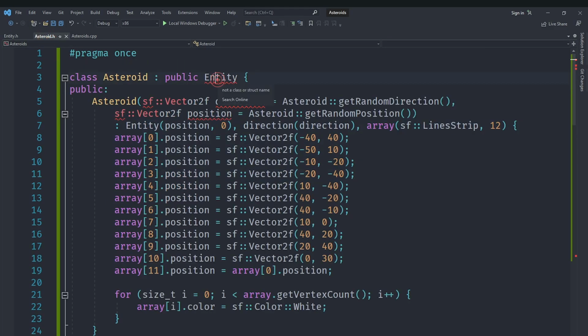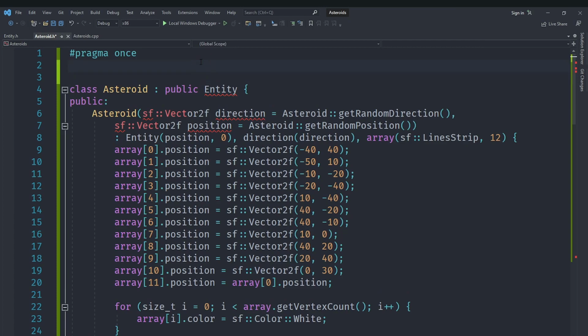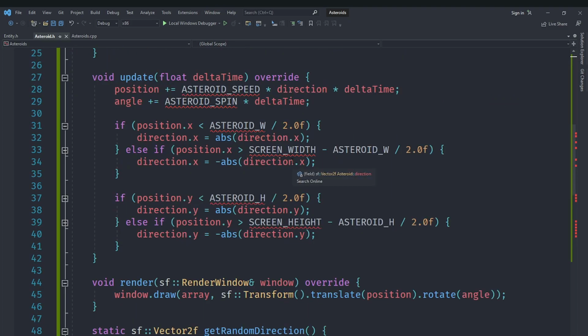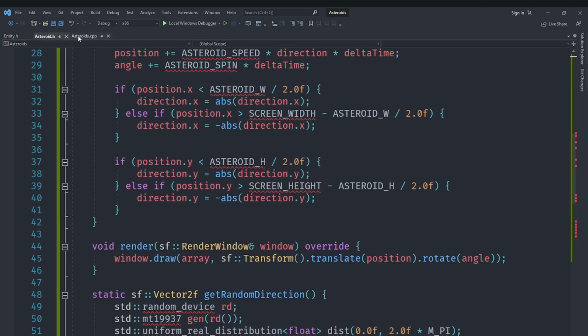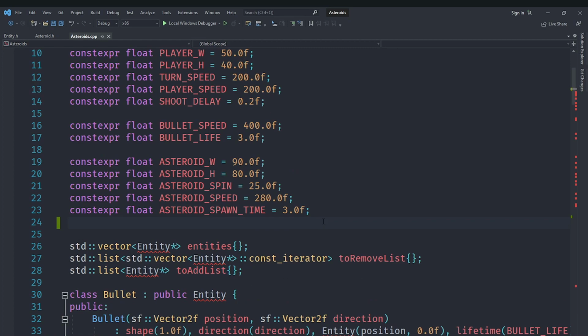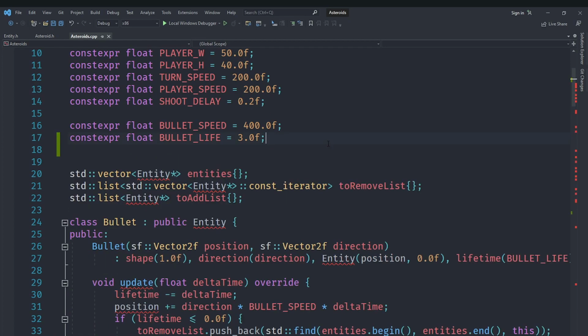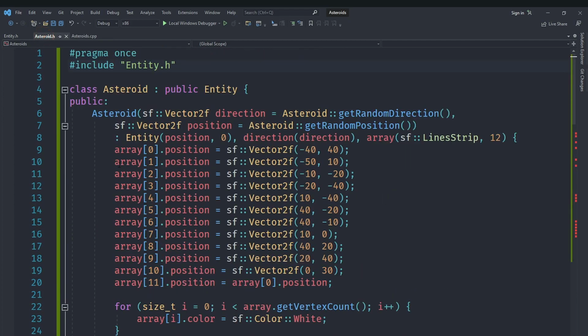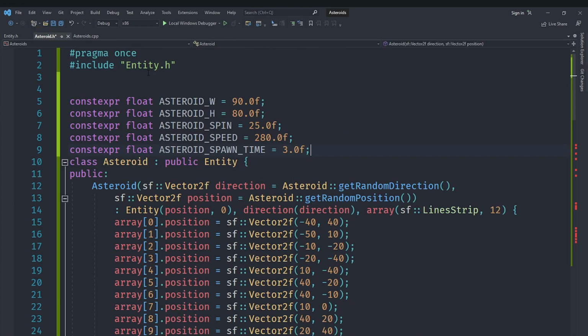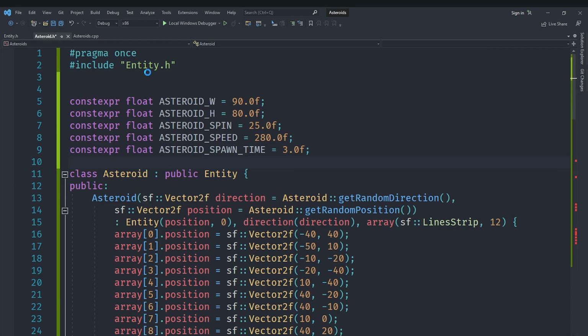And in here we are going to add a hashtag include for entity.h, and that will automatically include the SFML stuff as well, and basically every dependency in our asteroid class, and now it works quite well. Of course the constants are not present. We are going to select all of this and cut that, and for each individual entity we are going to keep the relevant constants in that particular header file. We don't need them to be anywhere else.